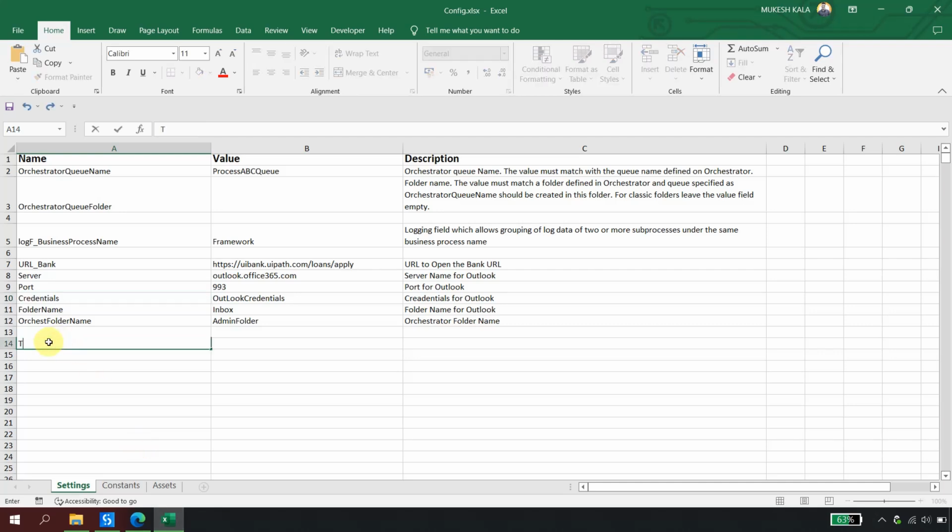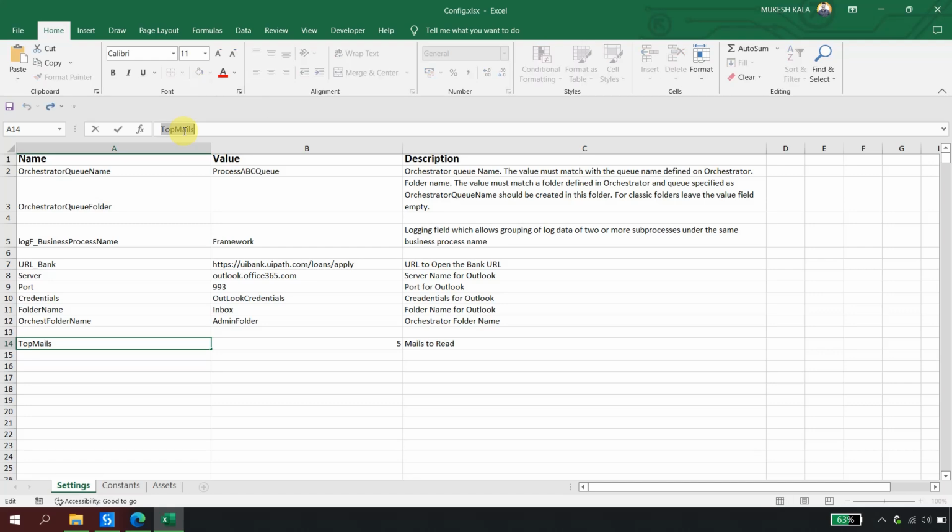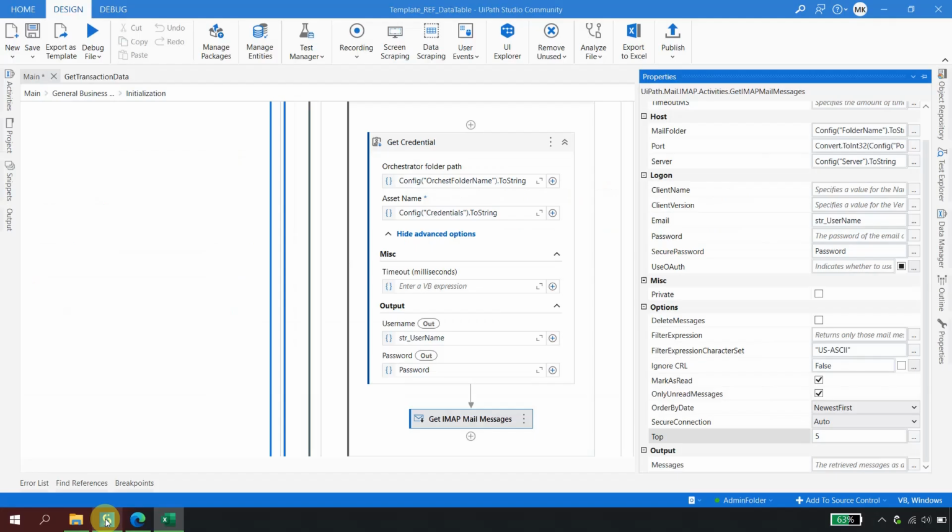Okay, so I would just go here and I say top mails, give it a value of 5, and I would say that mails to read. Okay, you might find this typing of values into the config a little bit hectic and a little bit boring task, but trust me, when the change comes, this thing helps you very much. Okay, so don't get bothered about keeping the things configurable.